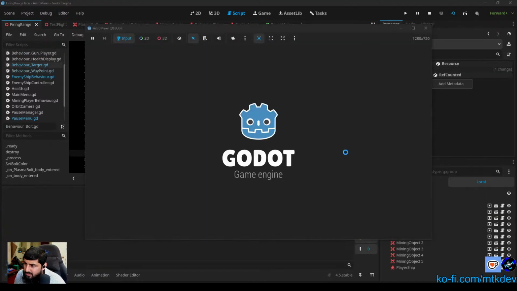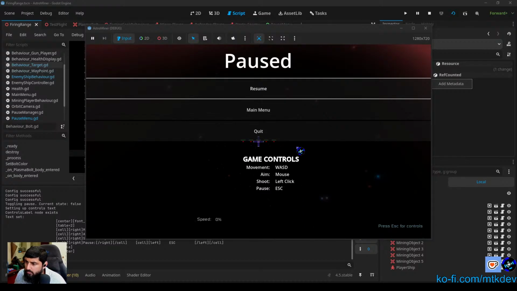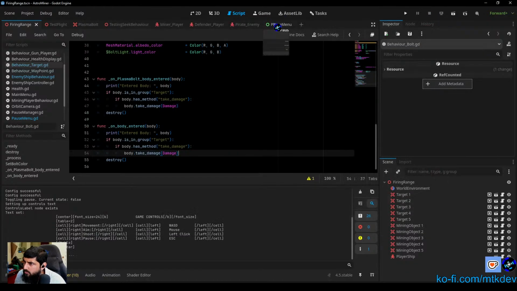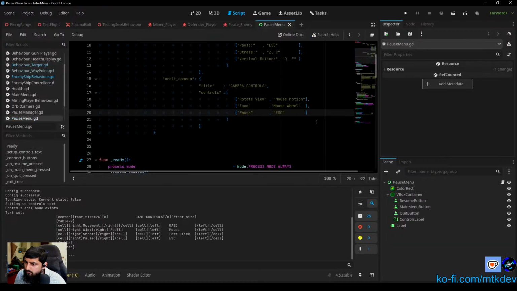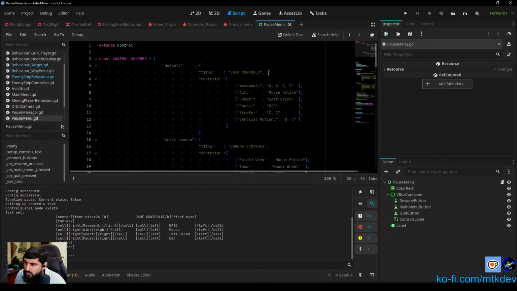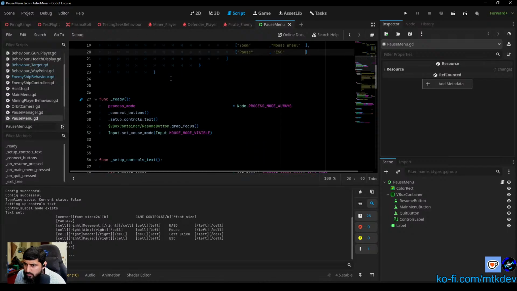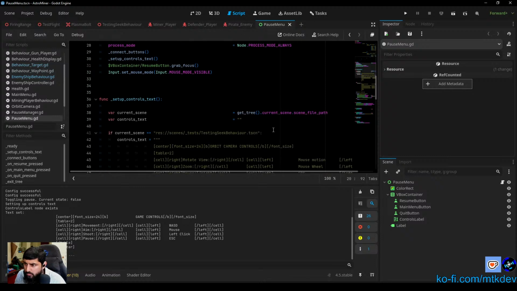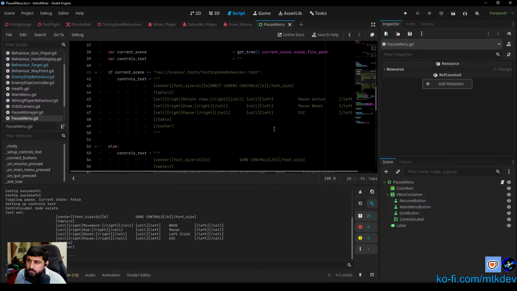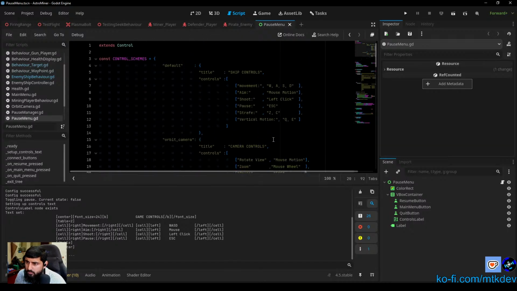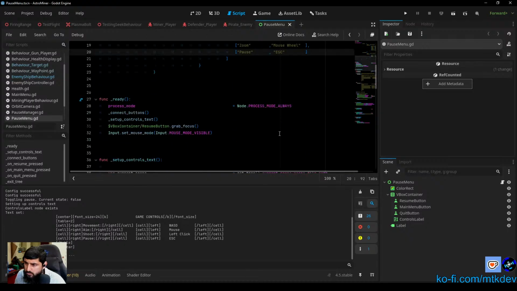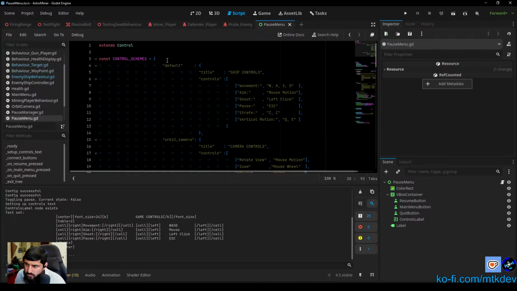Okay, let's test it. Pause the game. Not working. Game controls, movement, aim, shoot, and pause. Why is this not working? Ship controls, movement, aim, shoot, and pause. Oh. So what is this control scheme called? Default.